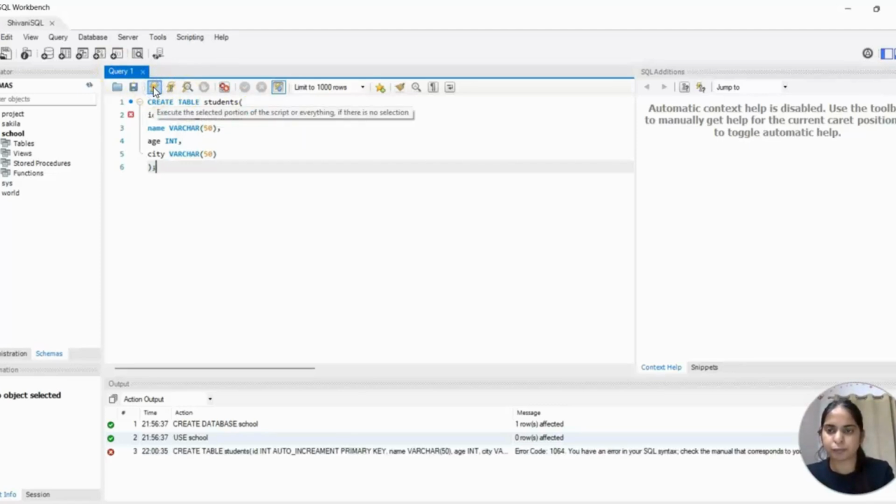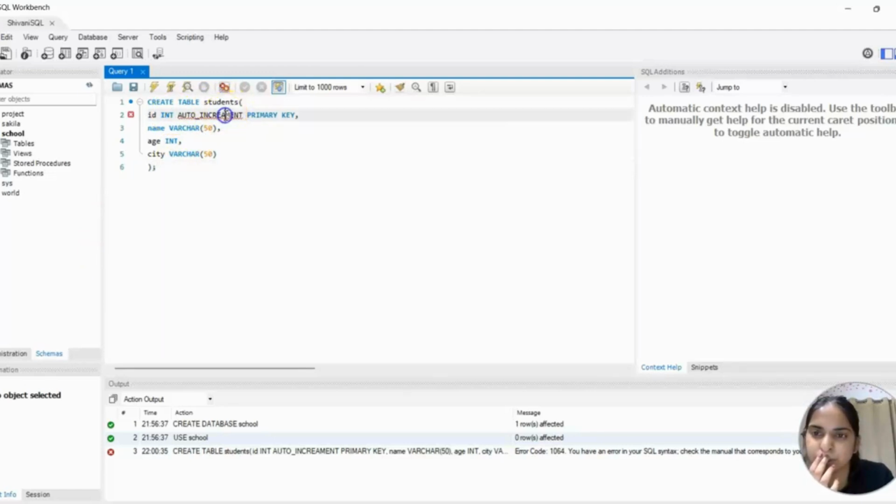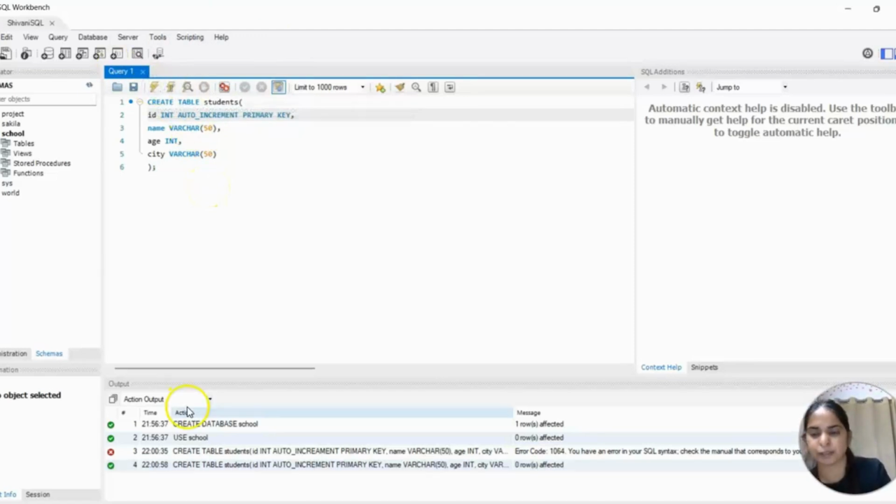One minute, there is a problem in the command, let me check. Create table students ID int. Okay, I'm sorry, the increment spelling was wrong. There is no A, INCREMENT. Yeah, it is right. See, in the bottom you can see the green tick, that means our command is completed.